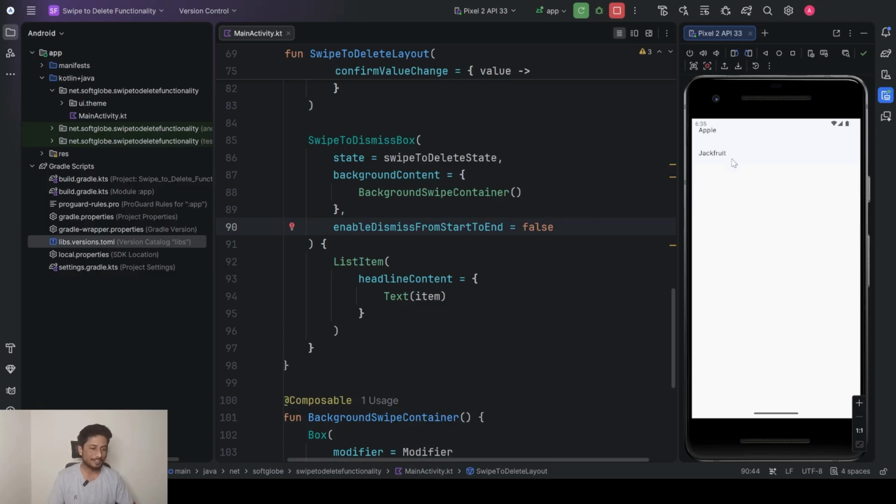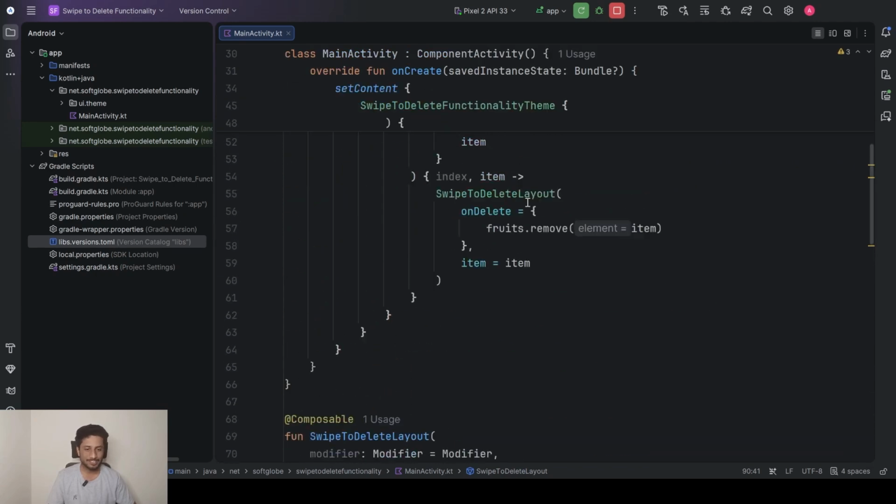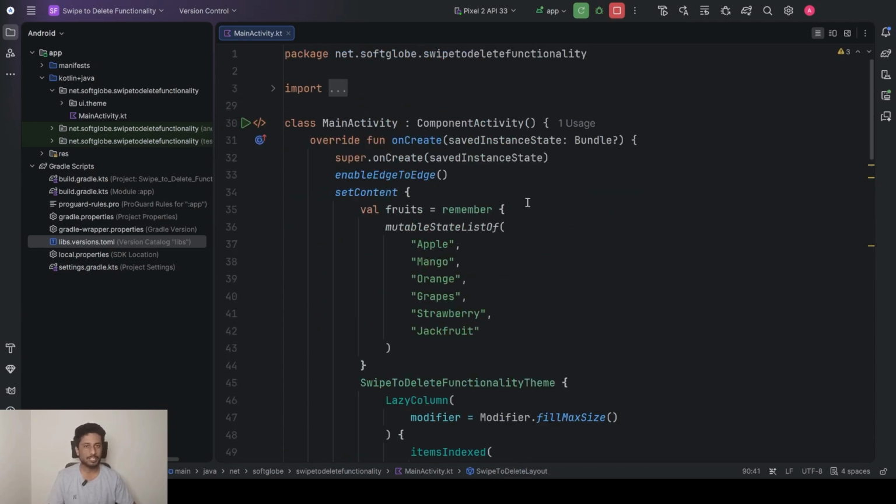You can also add animation to this after the item is deleted, but that's not the motto of this tutorial. That's why I skipped that part, because it might make the tutorial a bit lengthy. But yeah, this is how you can implement this simple but useful feature in your Android application with the help of Jetpack Compose. So that's it about the tutorial. And in place of onDelete, you can also place any type of action and perform that accordingly. So I hope now it's clear to you.